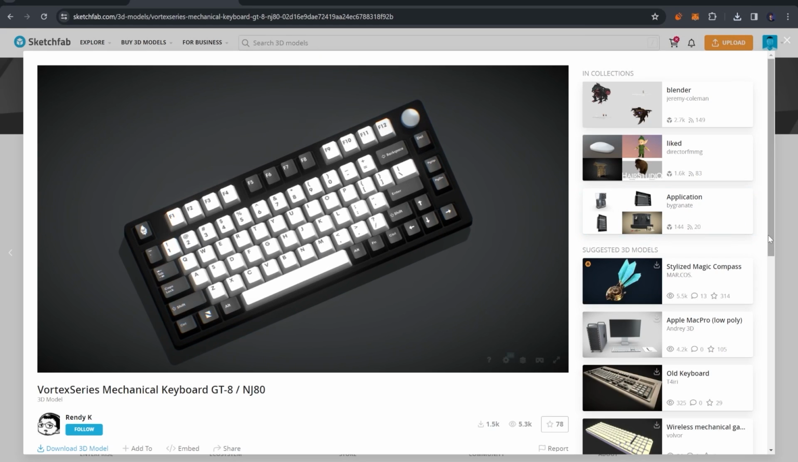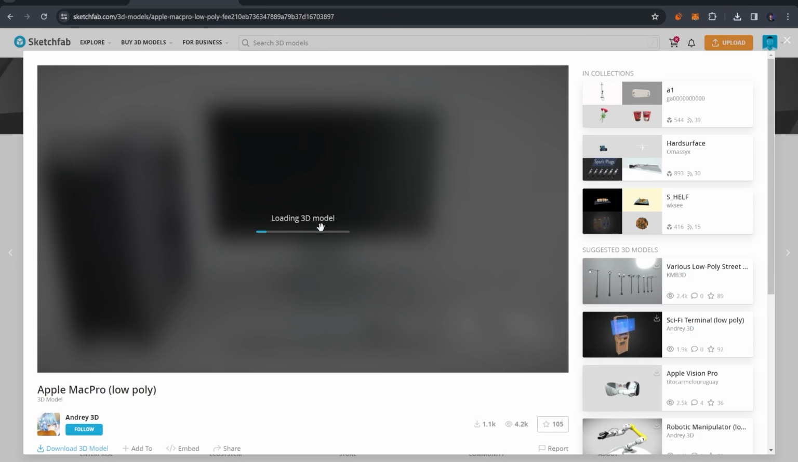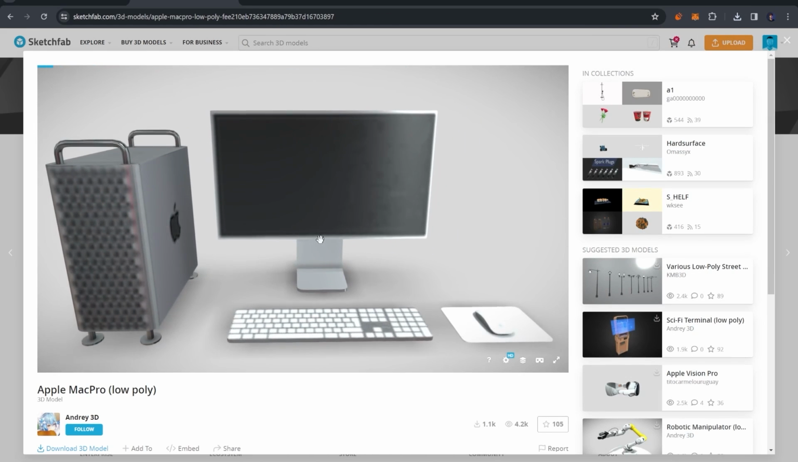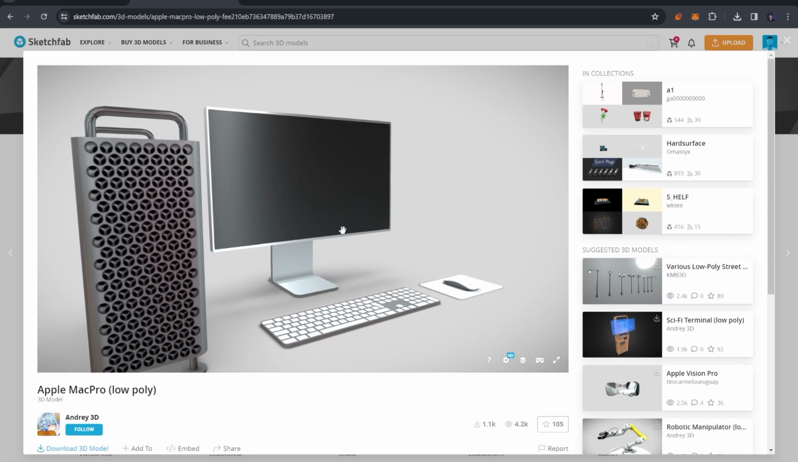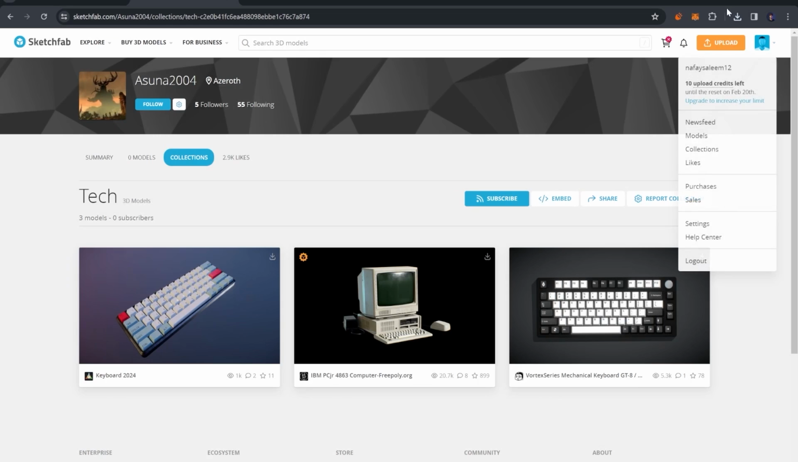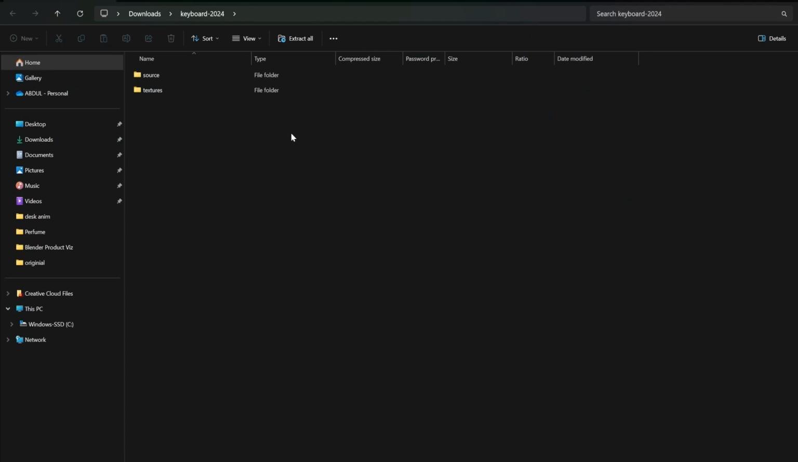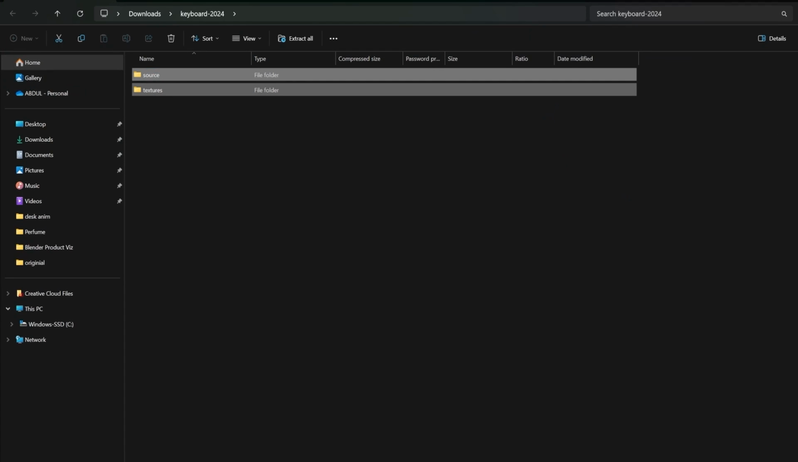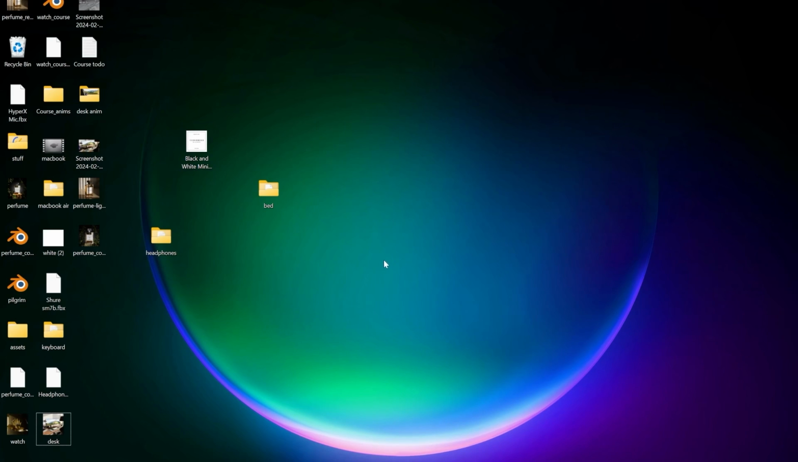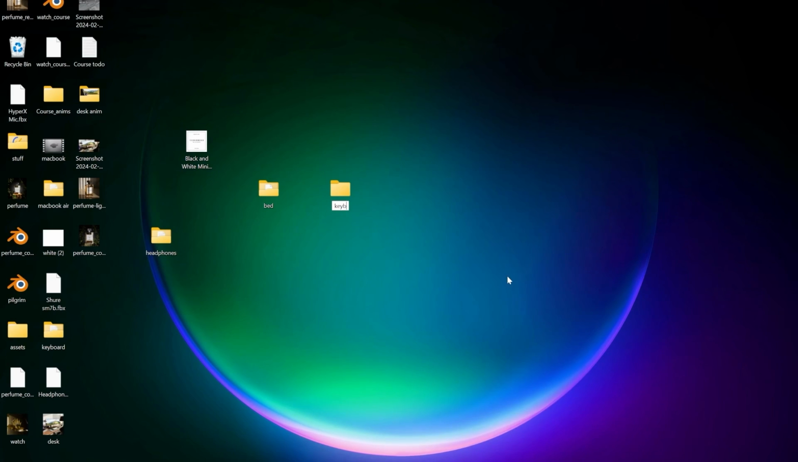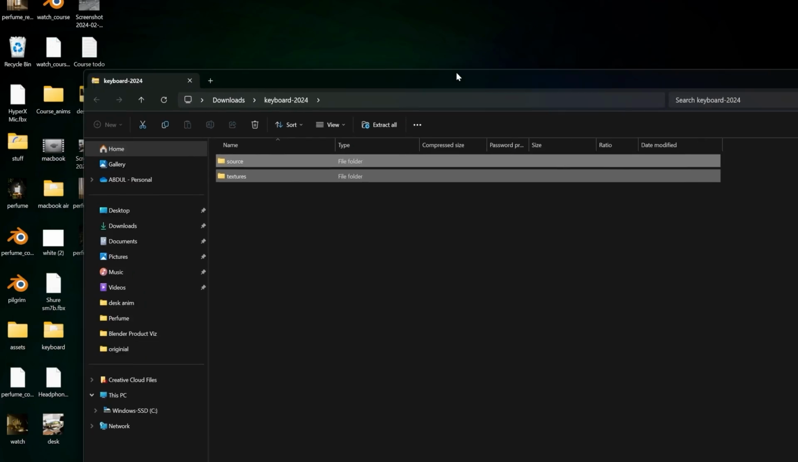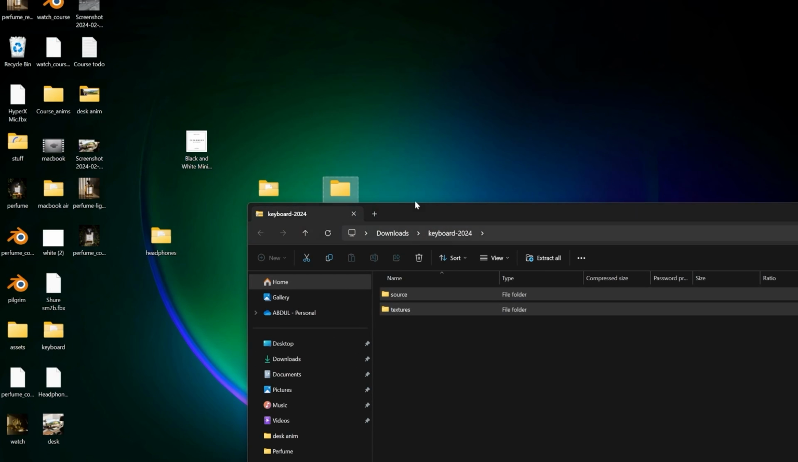Honestly, there's a lot of really good options for keyboards on Sketchfab. I might make a Mac scene with this. Anyway, once you have downloaded the zip file, you can select both of the folders, go to desktop or wherever you want, and create a new folder. I'm just going to call it keyboard course, and then you can drag both of those into the folder.